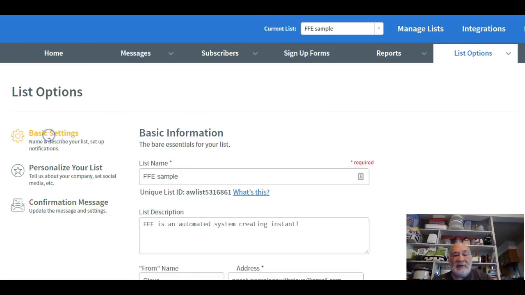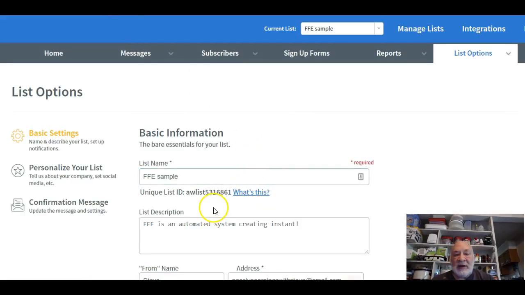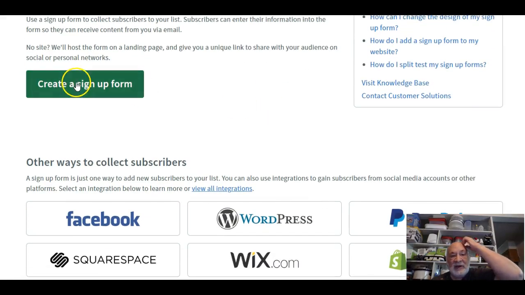let's go back to basic settings. Remember, we got this number. The other information you're going to need on your account settings is your Aweber form ID. So we go back here to get that. You see up here where it says sign up form. You click sign up forms. You go through here. Do you need a sign up? Create a sign up form. Yes.